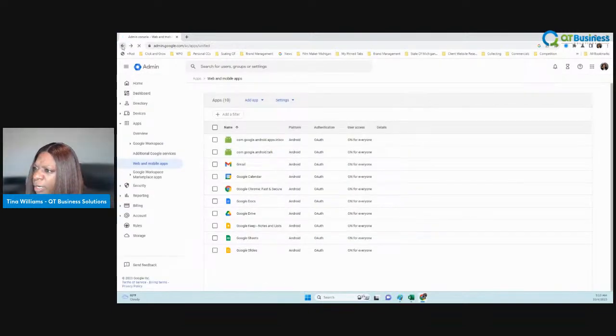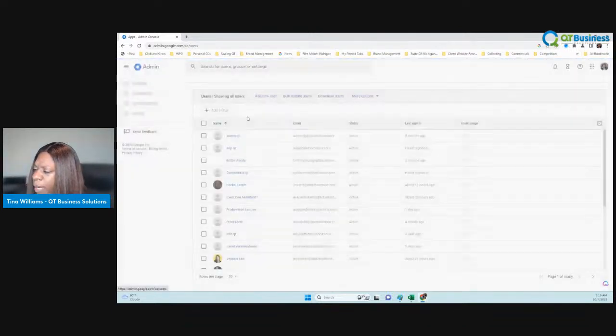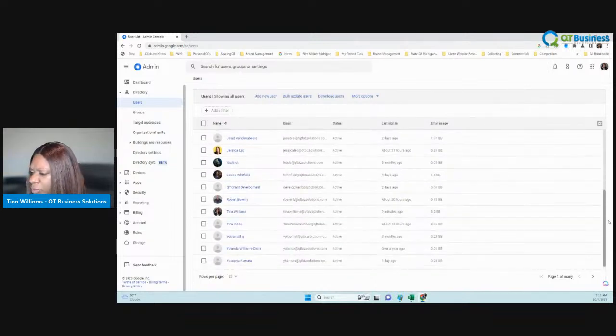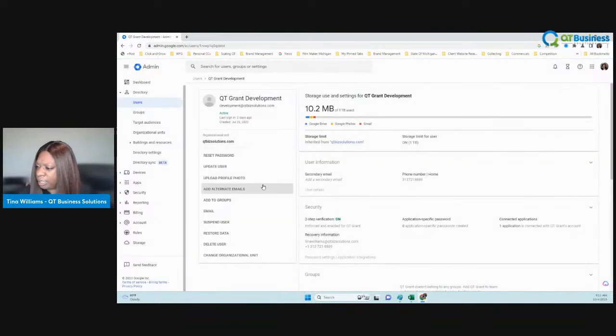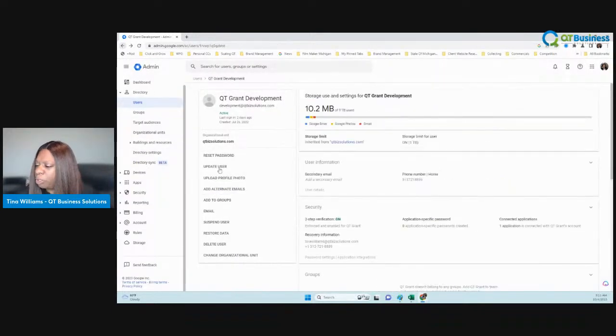But here's one of the biggest features that I use Google Workspace for. I use it for my users. I have different emails for people on my team. And also, if I want, I can mask this email to have more than one email. Like I can add alternative emails there, so I don't have to always be changing.